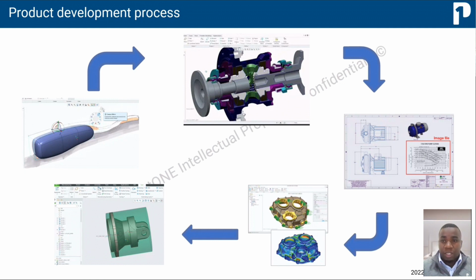After that is done, we typically go to drawings. And then after the drawings are done, we can go to simulation and lastly to machining. But in some cases, some of these processes could run in parallel. So while the drawings are being done, in some cases, the machining could also start.